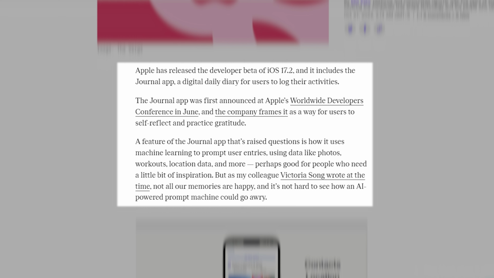The Journal app was first announced at Apple's Worldwide Developers Conference in June, and the company frames it as a way for users to self-reflect and practice gratitude. A feature of the Journal app that's raised questions is how it uses machine learning to prompt user entries, using data like photos, workouts, location data, and more, perhaps good for people who need a little bit of inspiration.